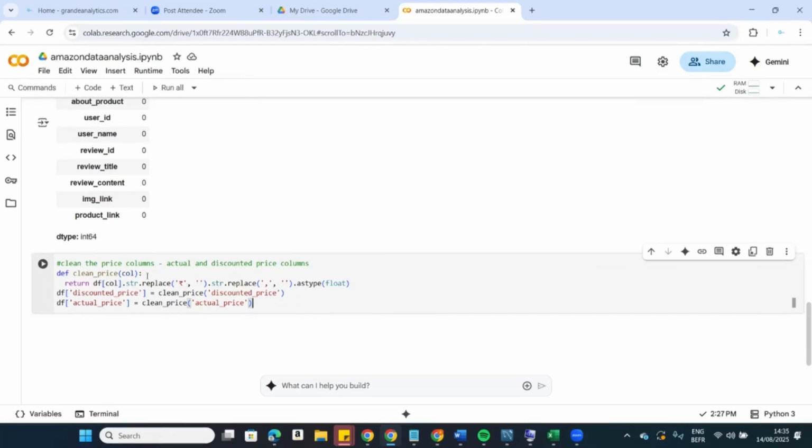So what this equation here does is apply the function that has been defined here to the discounted price column and the actual price column in the data set. It will take the result and store it in the particular column defined in this data set. So it's just doing a replacement, but this time it's replacing with new values. Okay, so we are going to run this. And yes, it's worked. We do not have any issues.